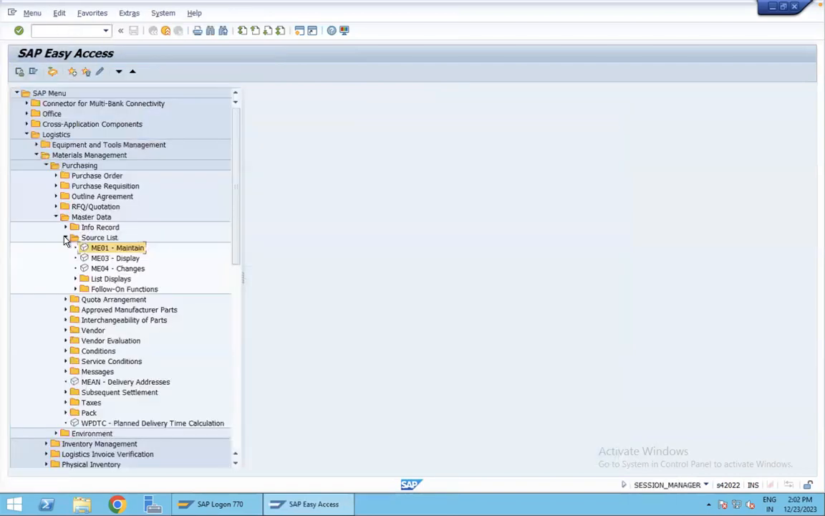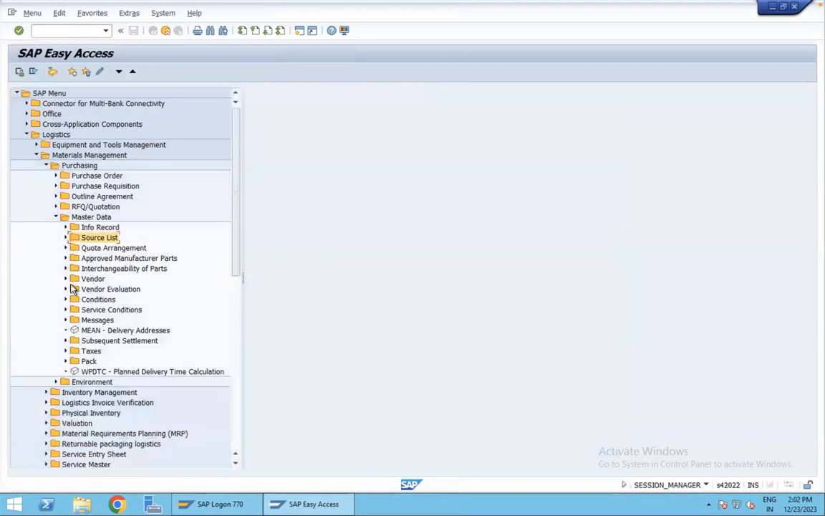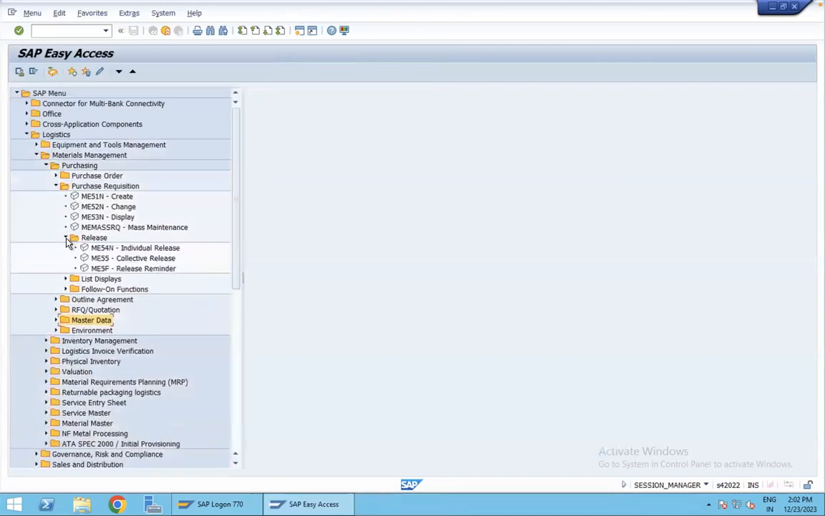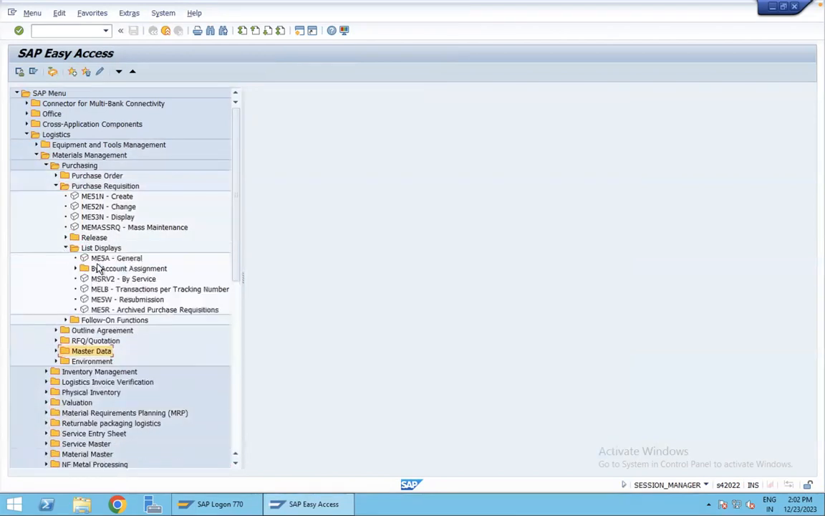Okay, so just try to explore as much as possible. At vendor level you have to create the supplier master, then you can check the reports also. That's a major part. When you're creating a requisition, you should learn how the release of requisition happens, individual release, collective release, all that. Then you want to know about the display of requisition, ME5A, then ME5W or MELB. There are different reports you can find here.